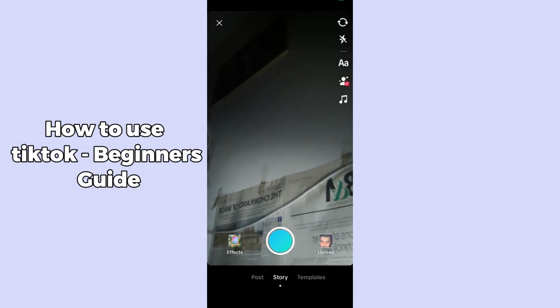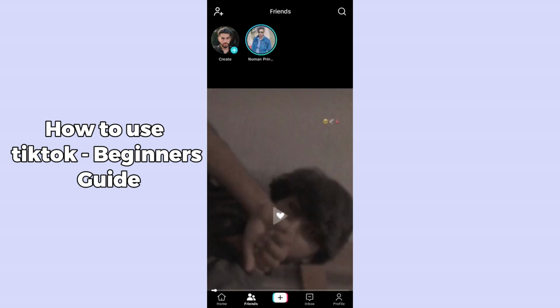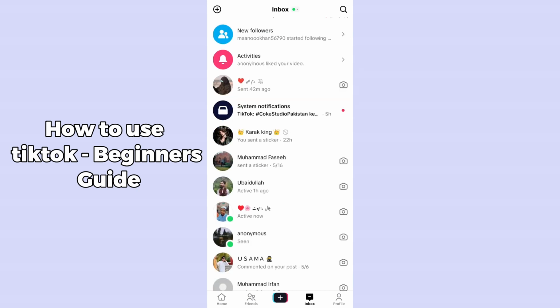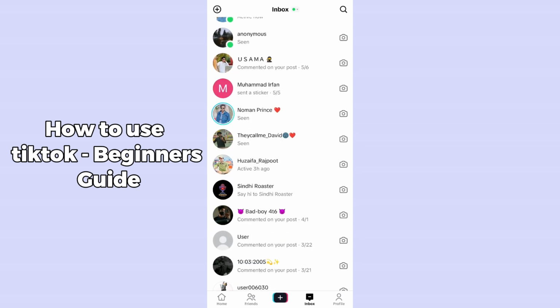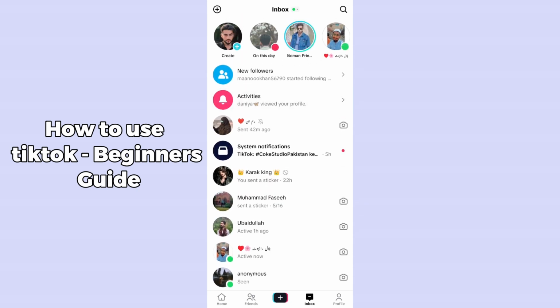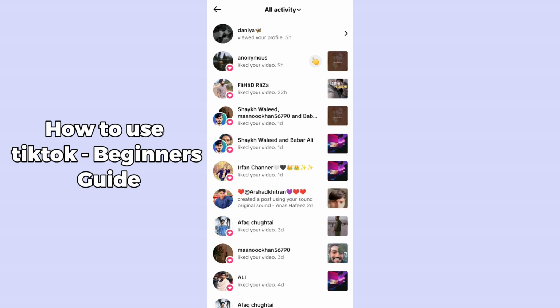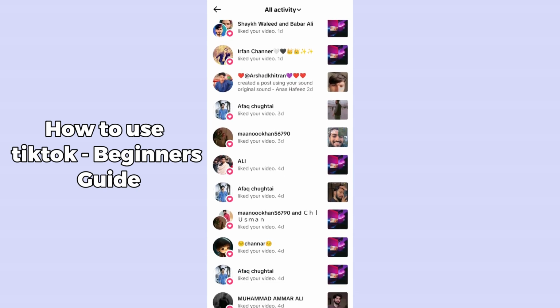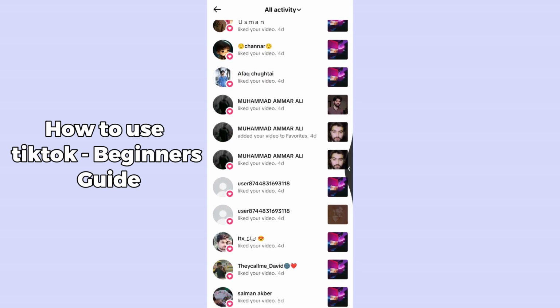By going back, you simply go to the fourth section, which is the inbox section. In the inbox section, you can see the messages. You can make chats here. You can connect with your friends or family here. Or if you go to the activity section, you can see all the activities, like who liked your post and who commented on your post. You can see all of the notifications here.